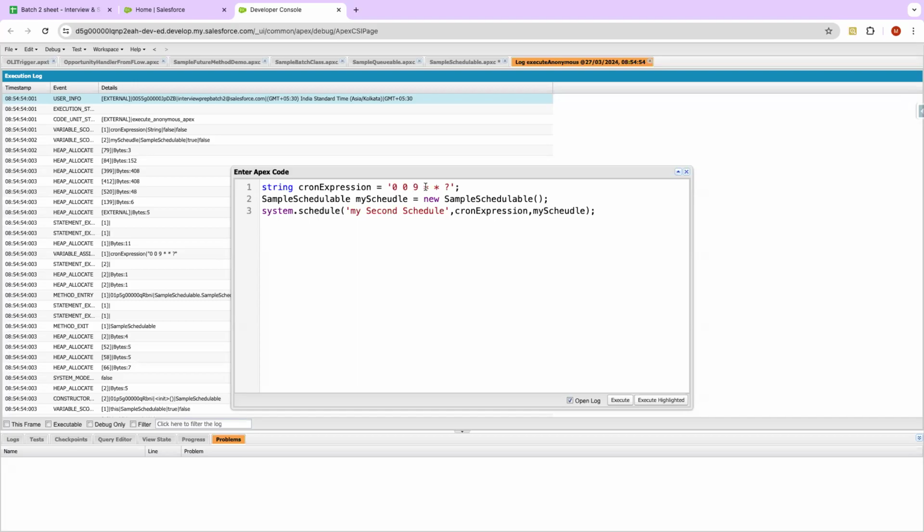If I'm providing asterisk, that means every day. Every day it should run at 9 a.m. Every month, this is for month, and this is for the day of the week. Like every day of every week it should run at 9 a.m. So always remember, this is second, minute, hour, day of the month, day of the week, and year, something like that.